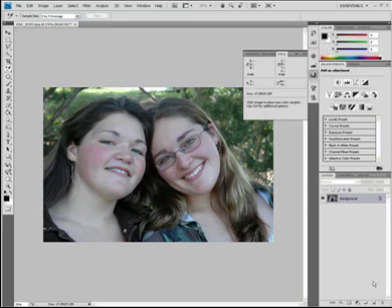Alright, so let's try out another method now. We've seen how we can use highlights and shadows to color correct an image. But what if we don't have reliable highlight and shadow neutral points?